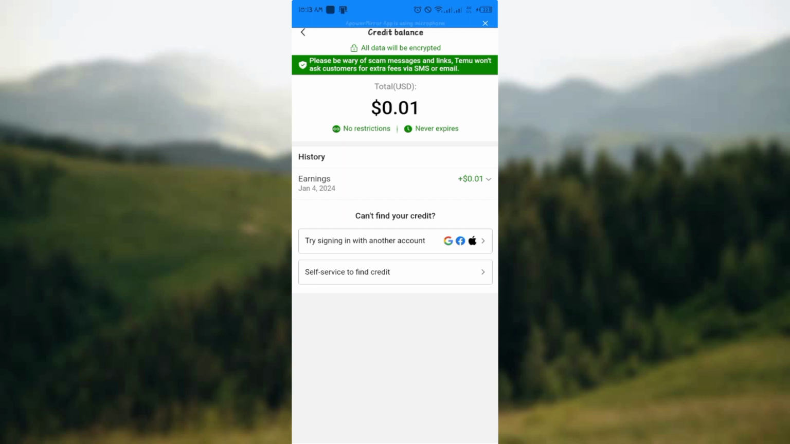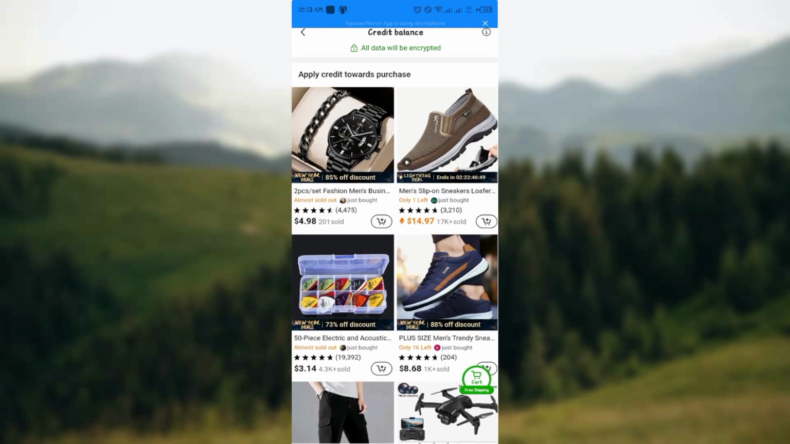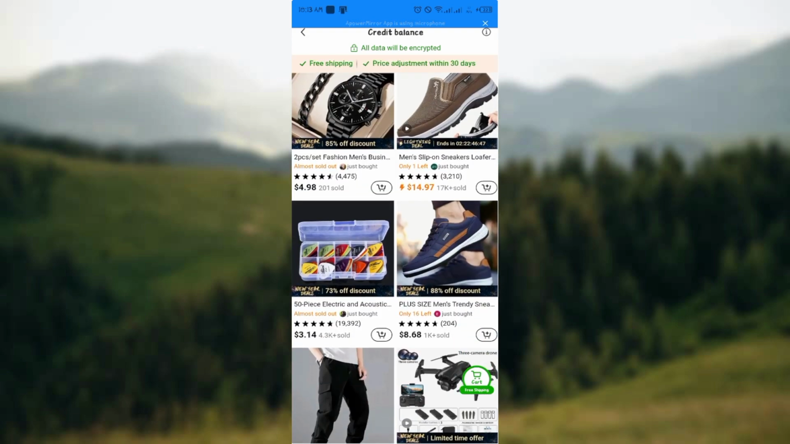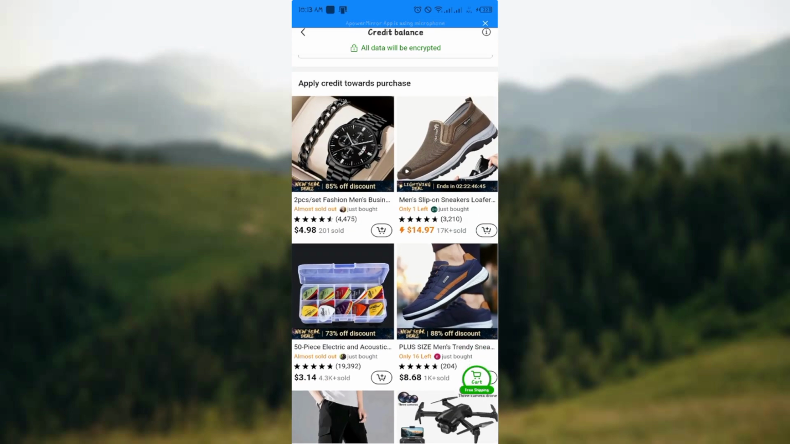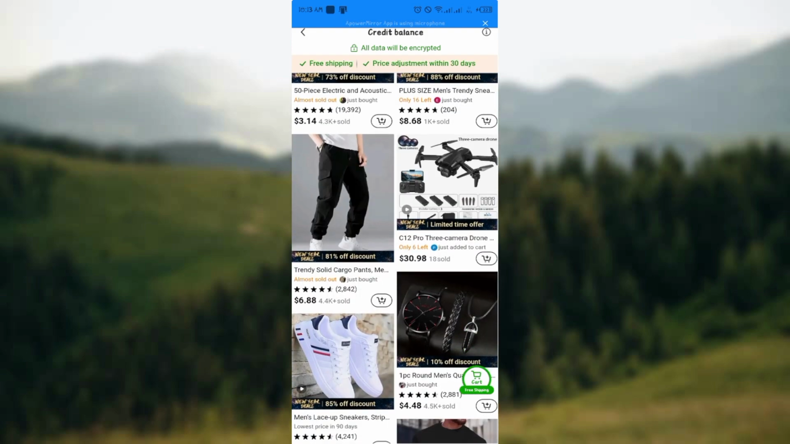Clicking on that, you will get a list of all the items you can apply this credit balance to. So you see, for example, this wristwatch, instead of paying $4.98, I'll be paying $4.97. So these are ways to apply credit balance to any items to get discount on them.